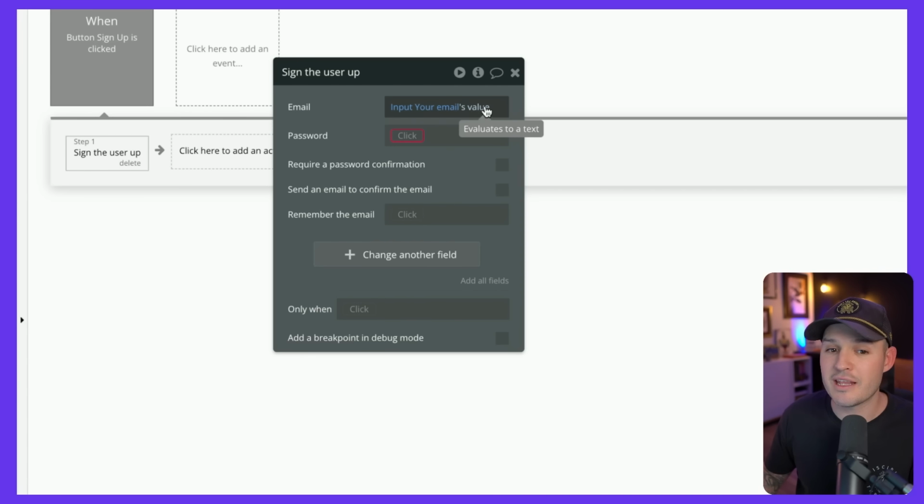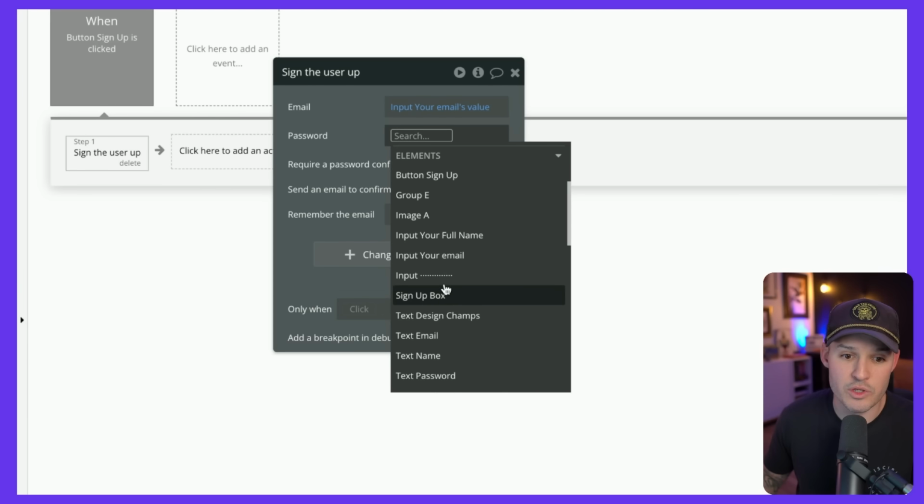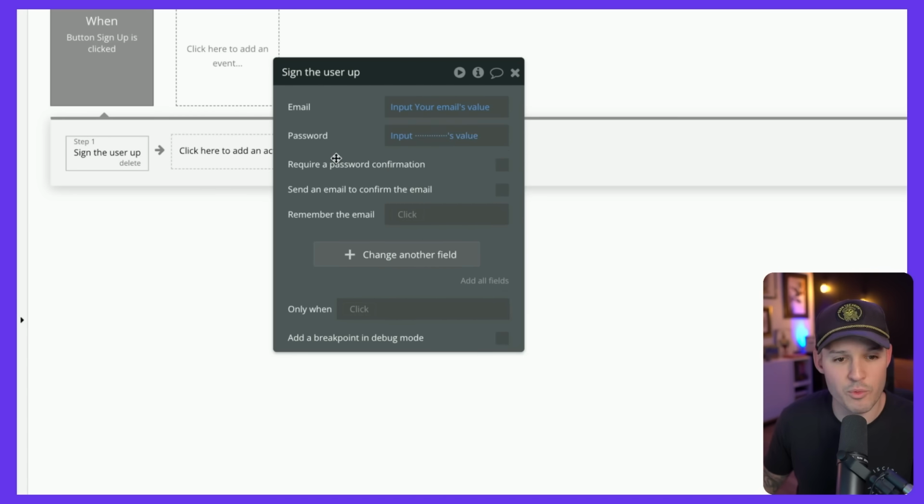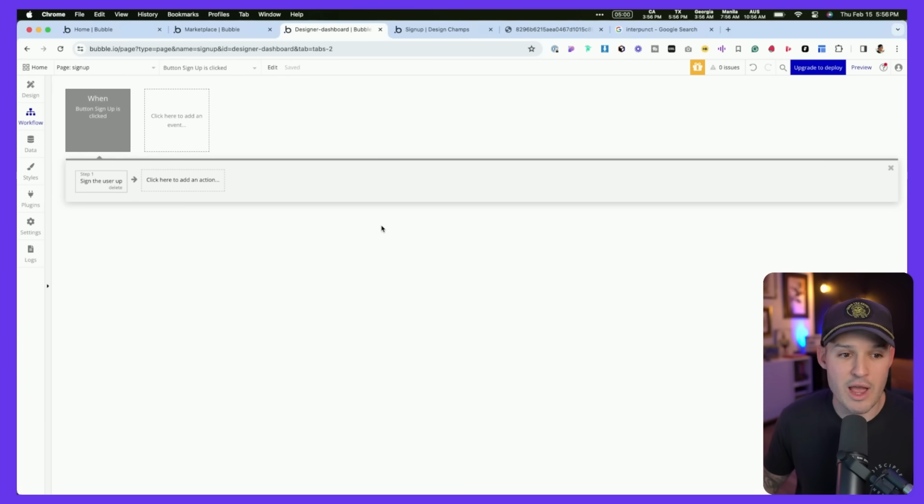And then we're going to find it evaluates as text. That's the value of whatever is in there, whatever our user dropped in there. Let's do the same thing. Let's go your input password's value. It's kind of a weird name for it. We probably shouldn't have named it that. We can do requires password confirmation, send the email confirmation to them. All that is good. Now here's what we're going to do.